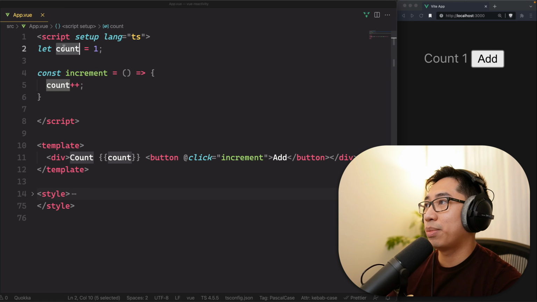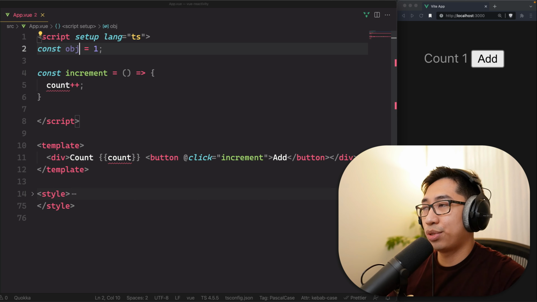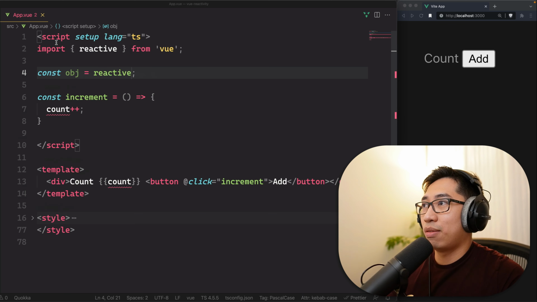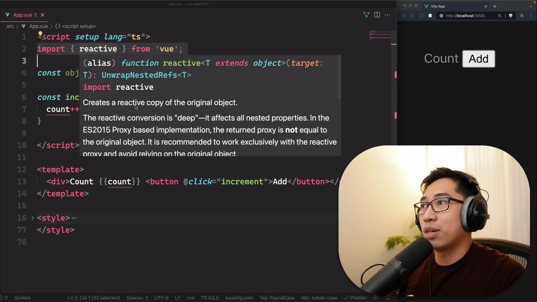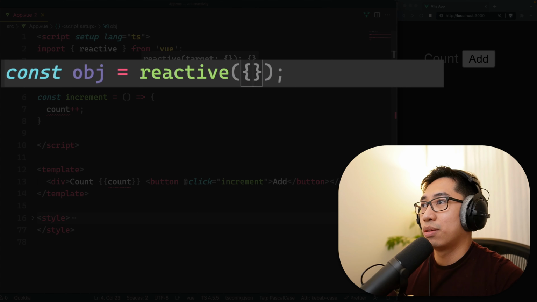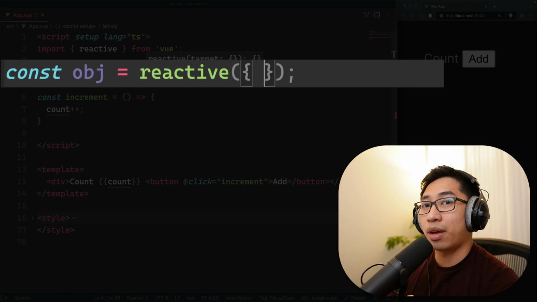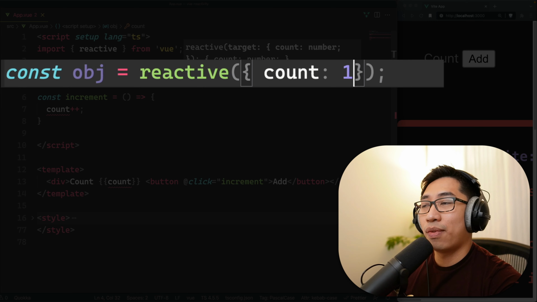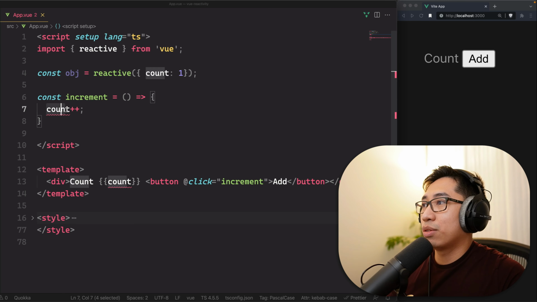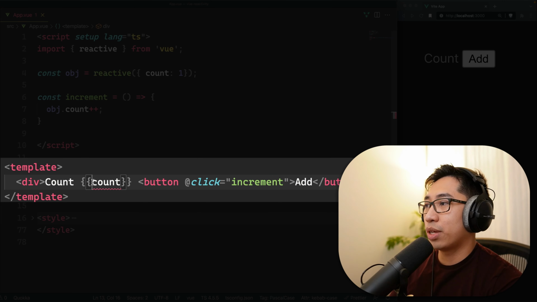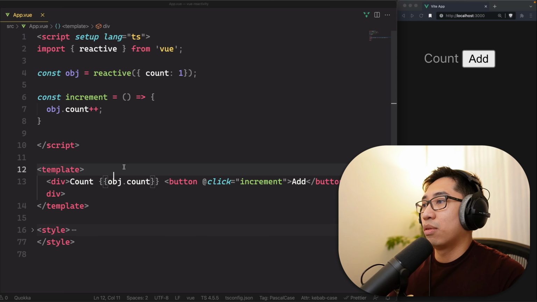So let's refactor this a little bit to change this into an object. Let's say we have an object that, let's just call it obj for short, and we'll bring in this method called reactive, which you'll see is imported from Vue itself. And reactive takes in anything that looks like an object. So for us to represent our count from previously, we're going to do count in here, and we're going to do a default value of 1. And we're going to change our increment to be obj.count plus plus. We also want to make sure that in our template, we update this to be obj.count.